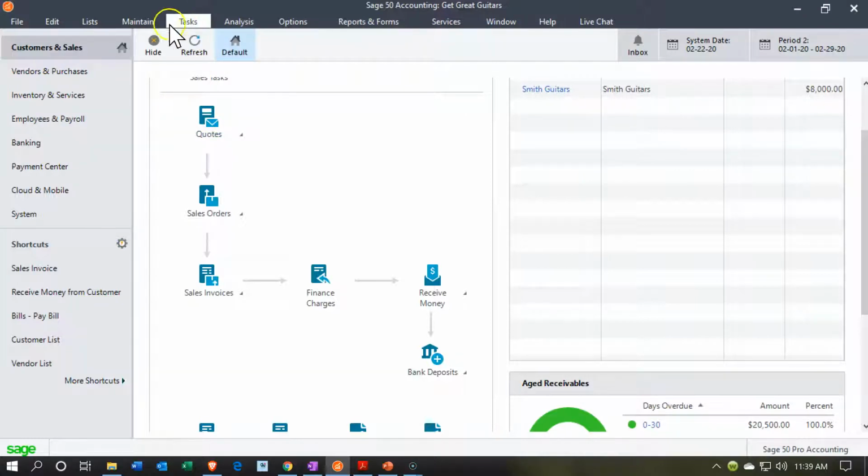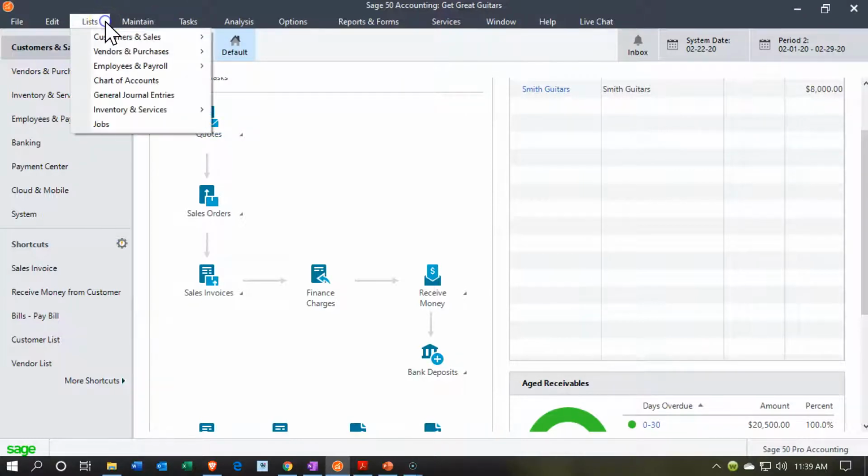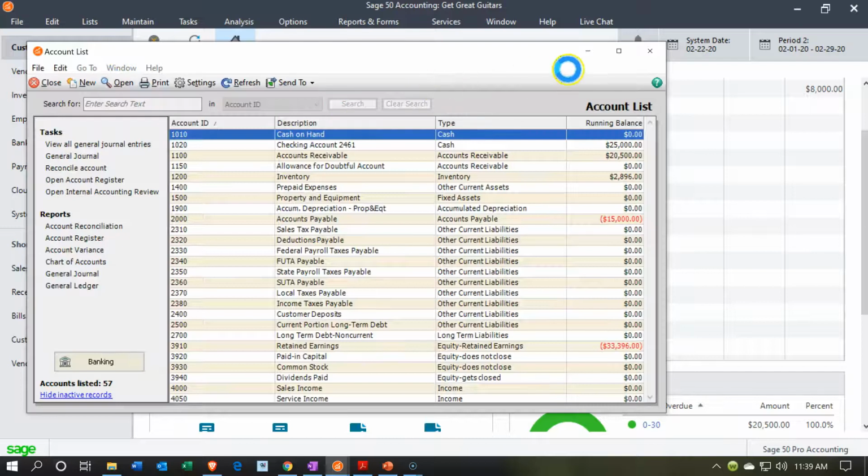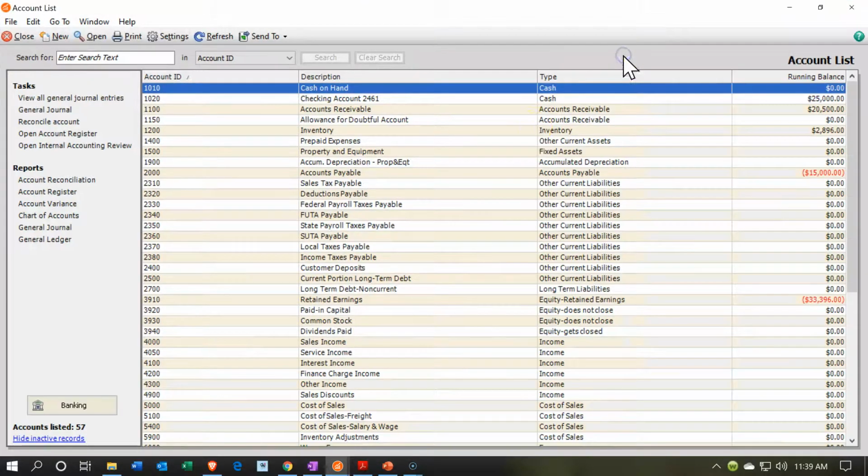We're going to do the tasks, or I usually go to the lists. Let's go to the lists, kind of bouncing around here. List drop down, and then we're going to go down to the chart of accounts. This is going to be our chart of accounts. Now I'm going to be looking and say, hey, do we have a credit card type of account, or something we can use basically for a credit card type of account?